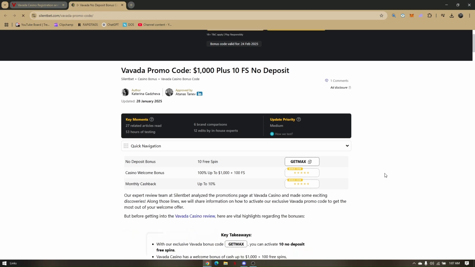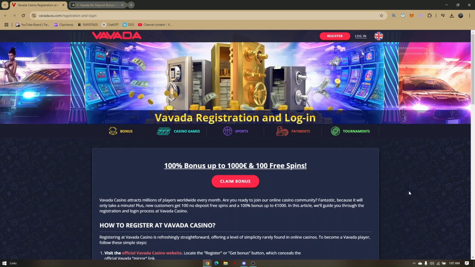But this also includes characters in it. So as you can see, you should be able to get 10 free spins without depositing any funds and just use this special character right here. So that's it. That's how you get the Vavada promo code.